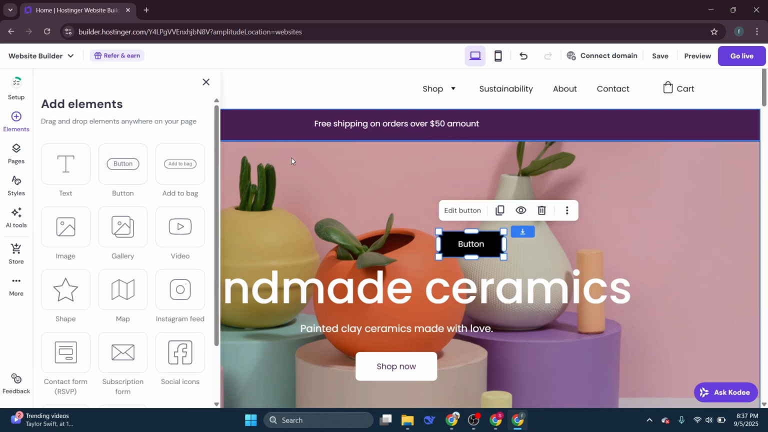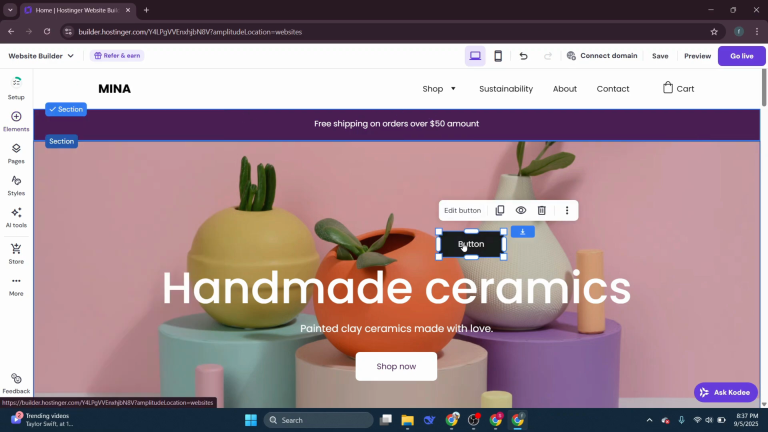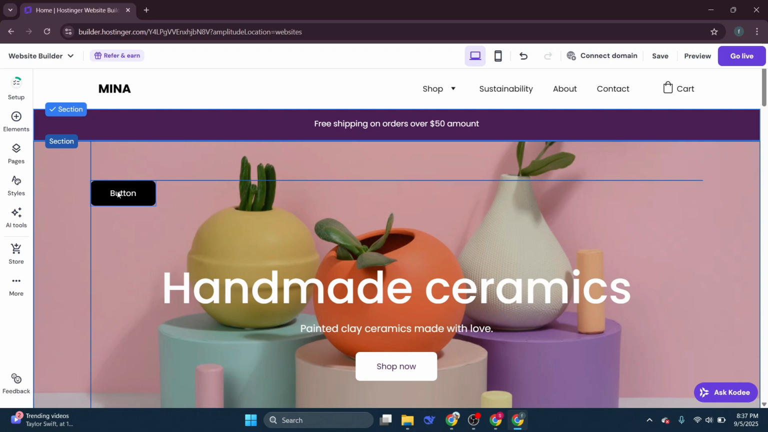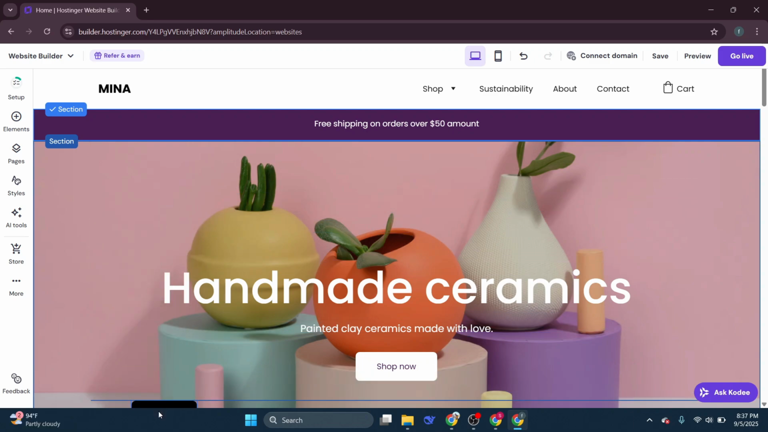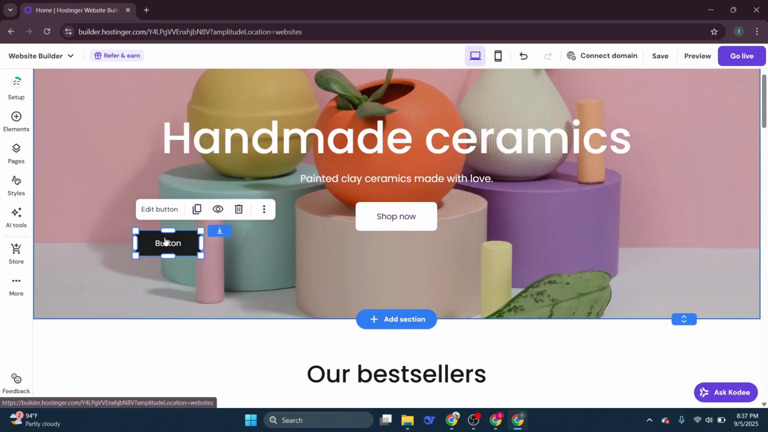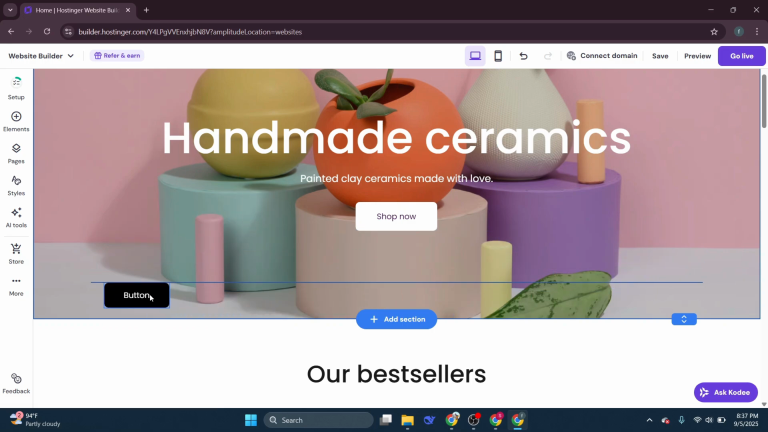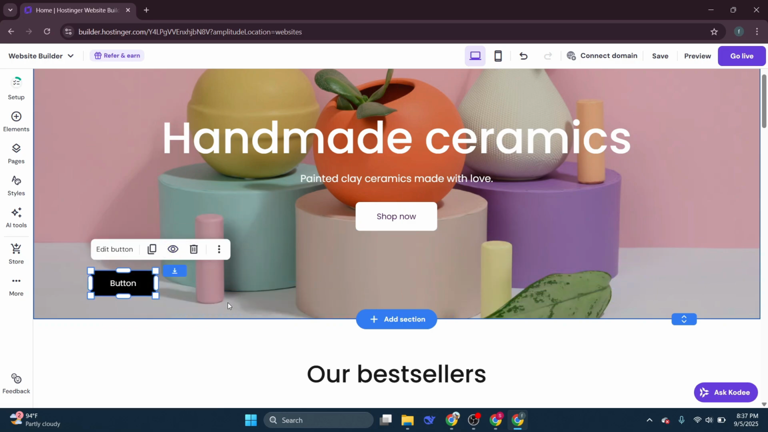Search for the button element here. Once you've found it, simply drag it to where you'd like it to appear on your web page. You might place it in the footer, perhaps in a corner, or maybe right in your contact section, wherever it makes the most sense for you and your visitors.